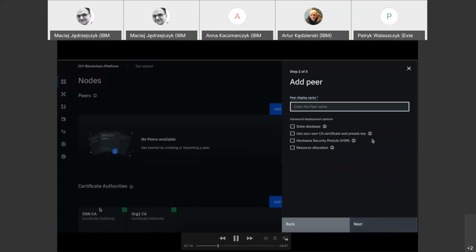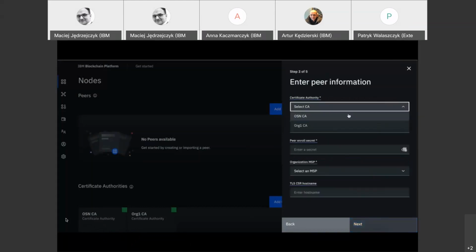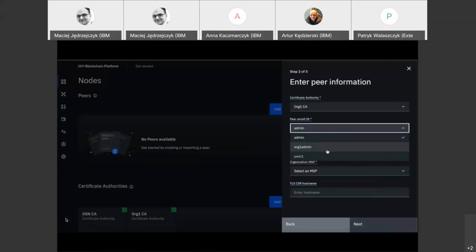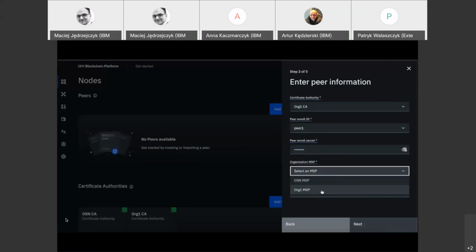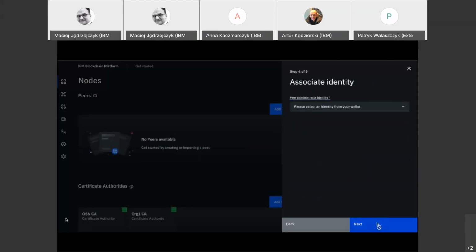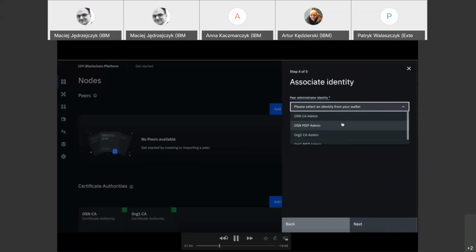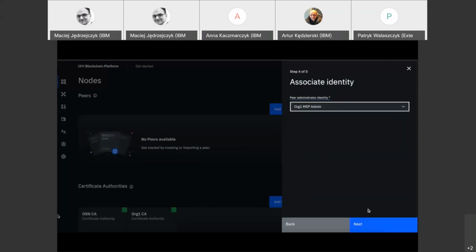Click next. We have to provide a display name of our peer. It's organization 1 peer 1. I will skip all the advanced deployment options. Maybe we can discuss it in another session. We have to select the certificate authority for our peer. It is organization 1. We select the user peer 1, which we have created under our certificate authority. We select the MSP. We click next.